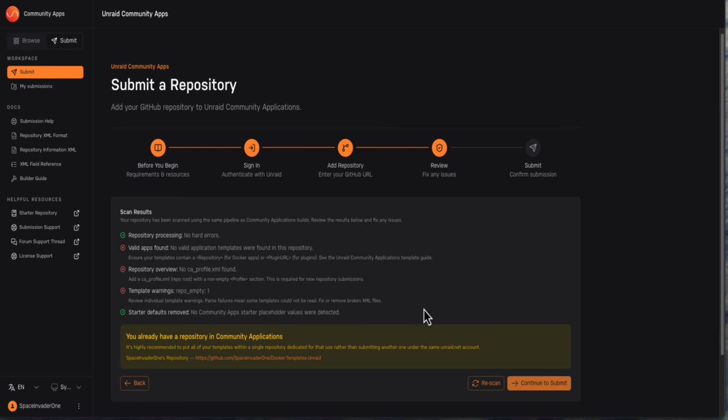But if you're submitting a new repo, then you won't see this. It won't be there for you. And if you do see it, well, it's a good idea not to really have two repos under the same account. You can do, but it's much cleaner just to put everything into one. I'm only doing this for the sake of this video.